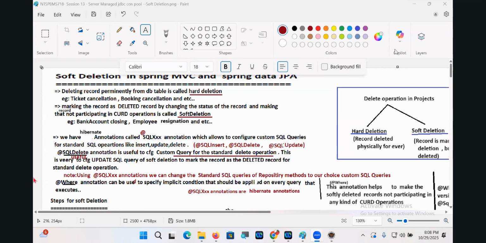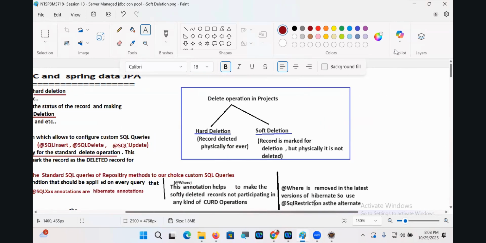Earlier we used the @Where annotation. Nowadays, the same annotation has changed to the @SQLRestriction annotation. Whatever condition you write in @SQLRestriction will be applicable to all queries automatically. You are doing a select operation, this condition is automatically applied. In that condition, we write: give me only those records that are in active mode. So automatically, softly deleted records will not participate in persistence operations.